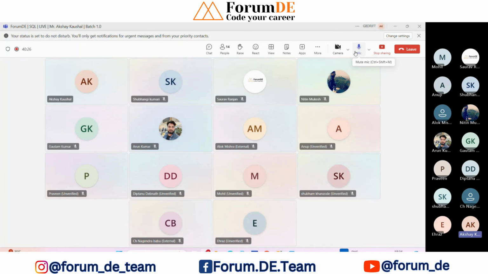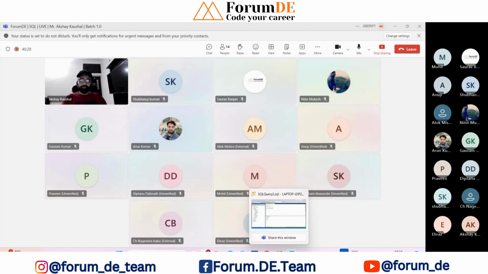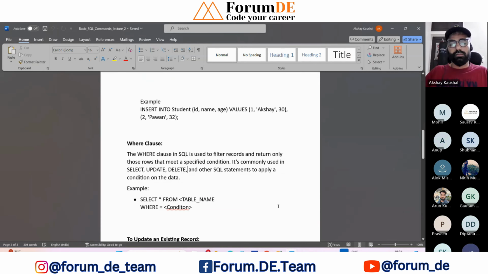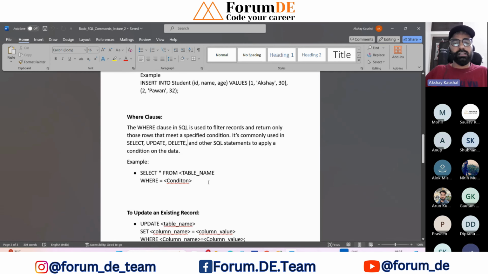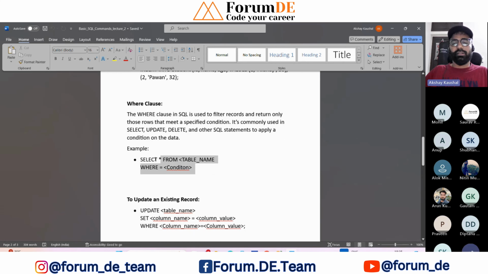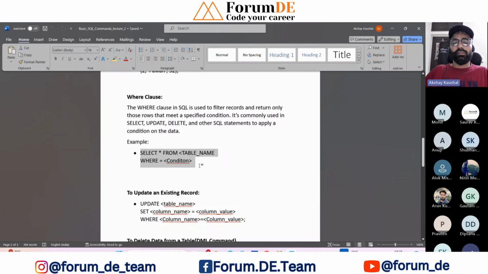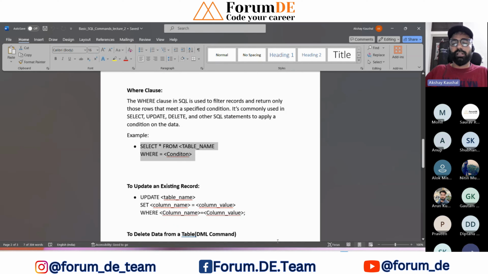Any doubt anyone has in this? Okay, we were at the commenting part. If I want to write what this table or this select statement signifies, I can write that using comments. So we have explained what the where statement does. Next is the basic select statement with any where condition, which we have already discussed.